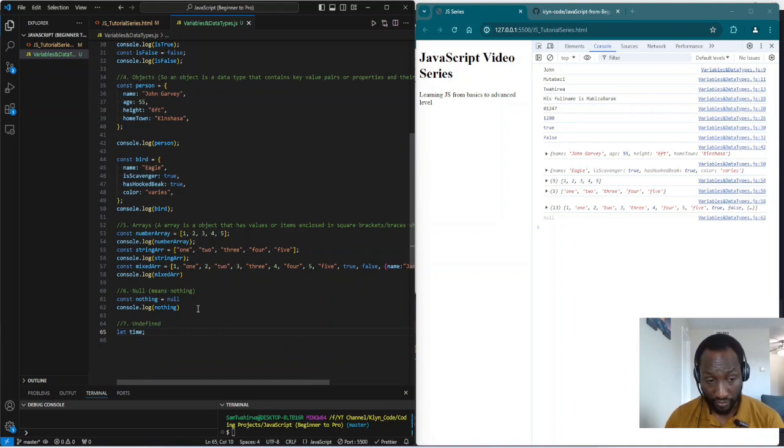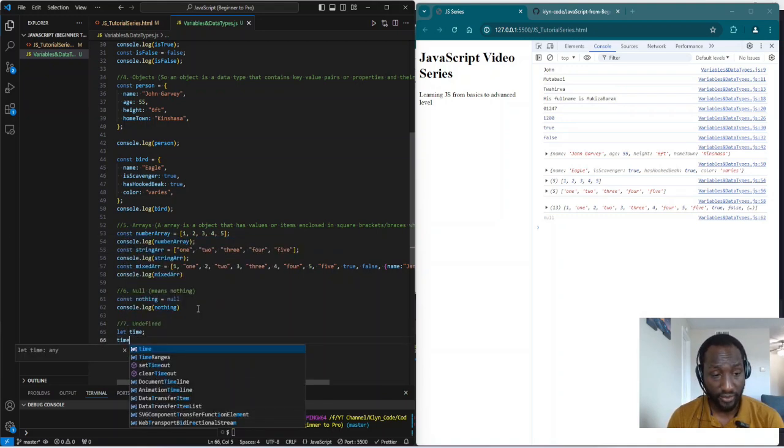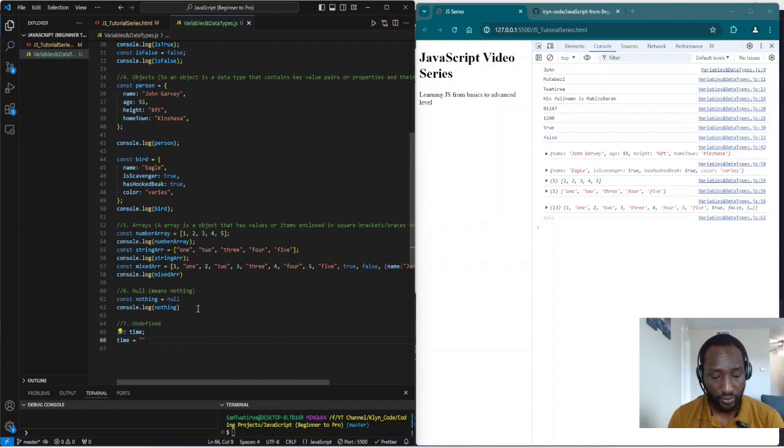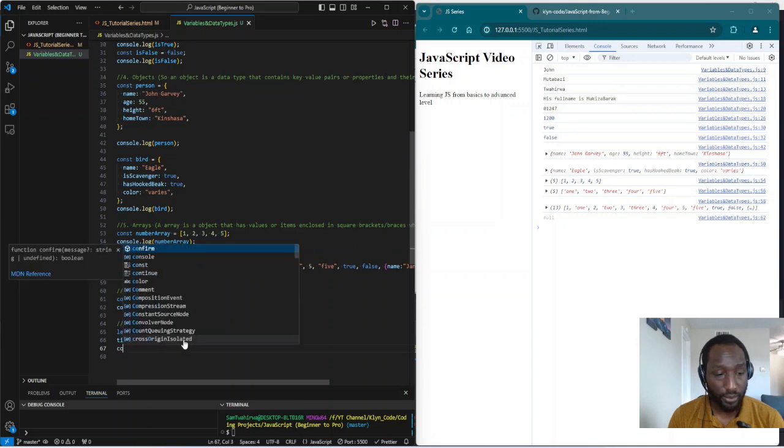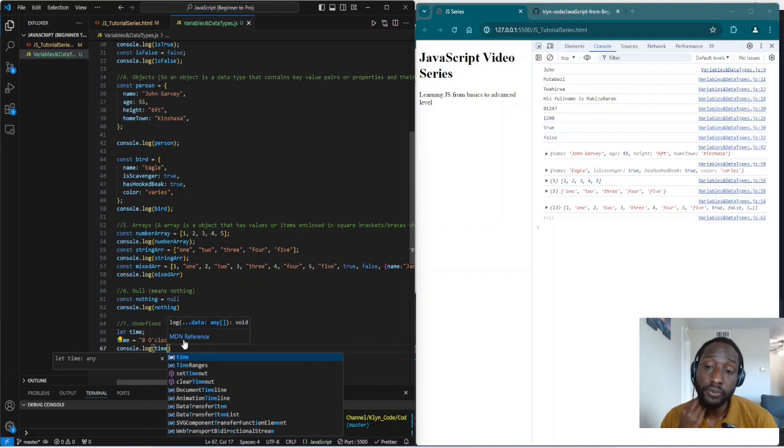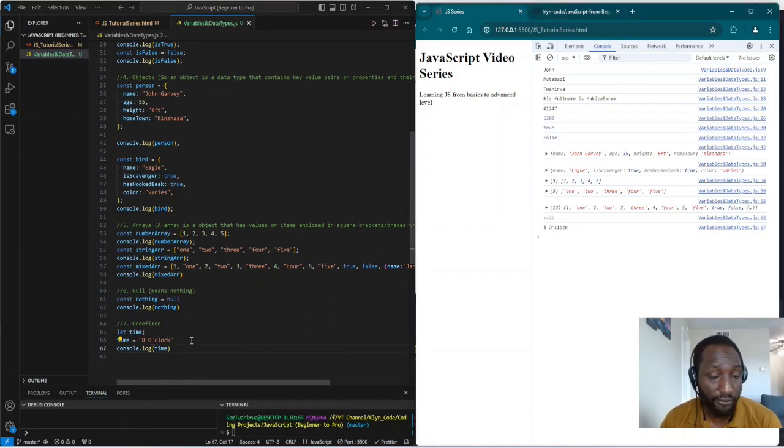Ideally, if I want to have a value for time, I can come here and assign the variable time and say maybe 8 o'clock, right? So let me first show you what it will be up here. It would appear like console.log time. I'll see 8 o'clock in the console. But if I do not assign time to any value and I log it to the console, I'll see undefined. Time is undefined. So undefined is another data type.